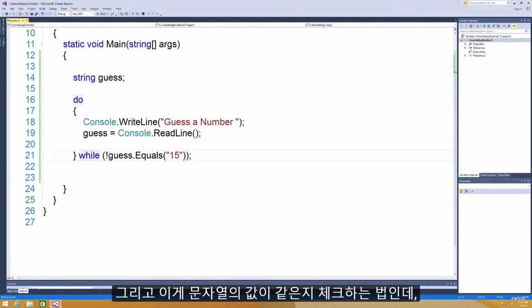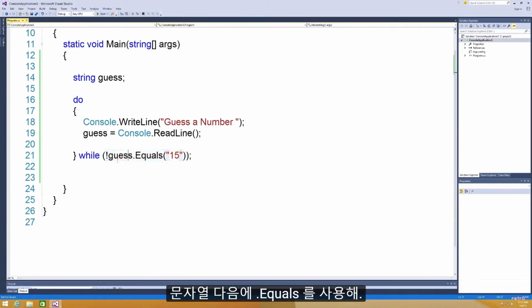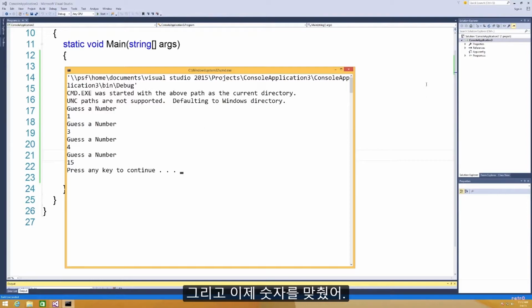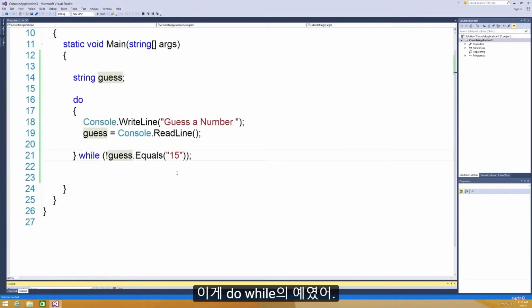And this is how we check string equality, by the way, with the string and then Equals, right like that. We can execute it, and it's going to say guess a number, and we can start guessing numbers until we get to 15, and then we know that we got the right number. There's an example of do while.